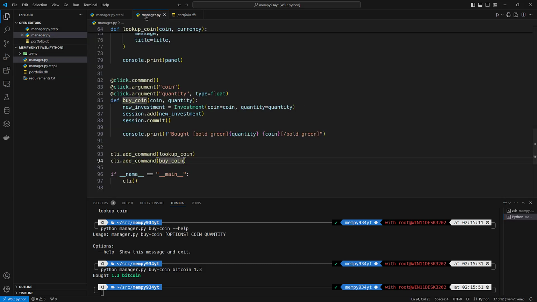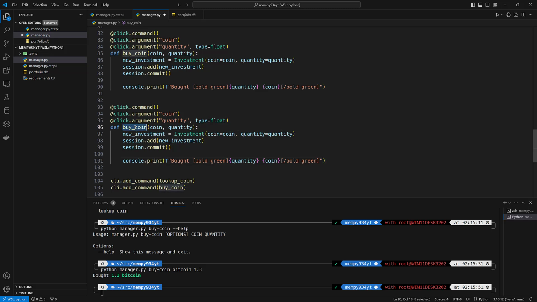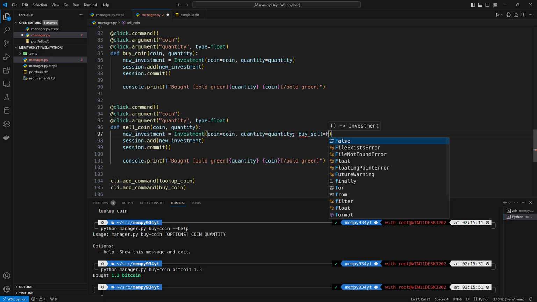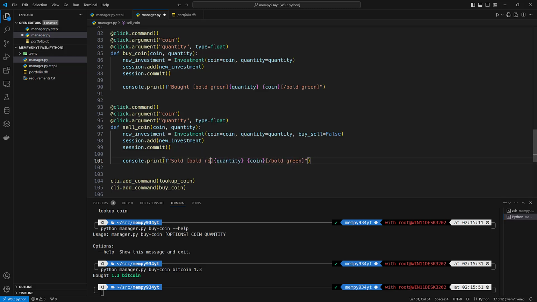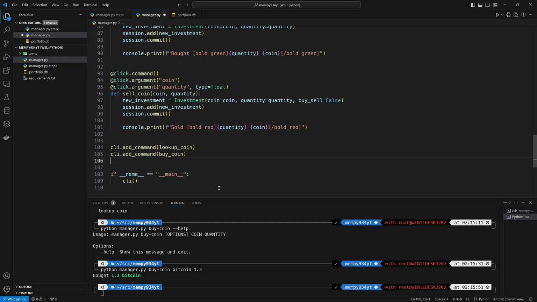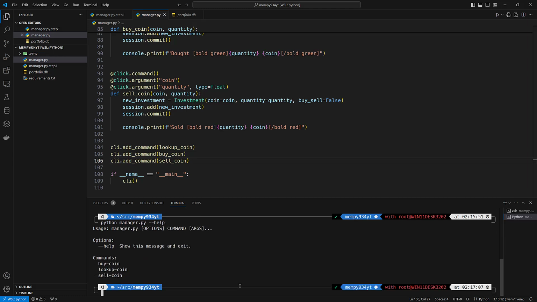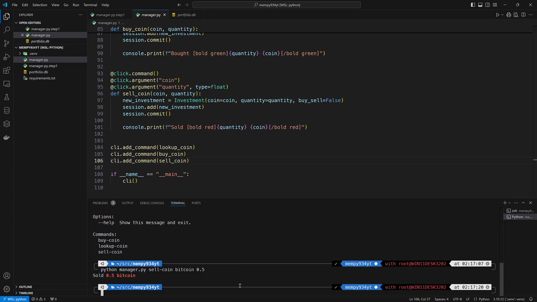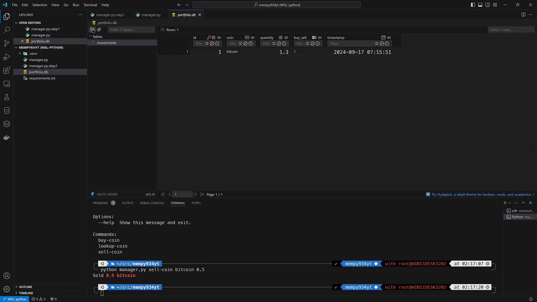With that in mind, we can very easily copy and paste this to create the sell coin command. So I'll say sell coin. Here, I'll have to provide a value for the buy_sell column as false to indicate that this is a sell and not a buy. And then I'll also need to change my output, I'll make this one red. Add this to the group. Take a look here. We have the new sell coin command. If I say python manager sell-coin, and this time we'll say Bitcoin, sell half a Bitcoin, sold half a Bitcoin, go back over to the SQLite viewer, and there we go.